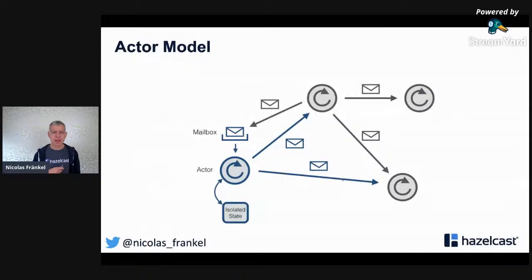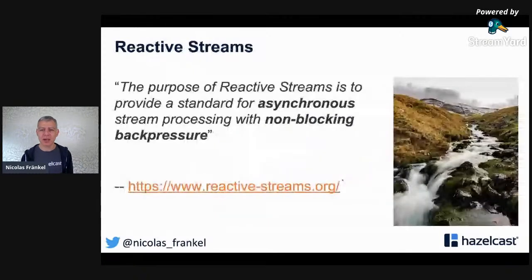But the fun part is that nowadays, I'm not saying Akka is not used or the Erlang platform and the actor model is not used, but at least on the JVM, we are hearing a lot about something completely different. We are hearing a lot about reactive streams. The idea behind reactive streams is still to provide a standard for asynchronous stream processing, but also with this idea of non-blocking back pressure. I will go to that a bit later. And there is a site about it, so you can find the links here.